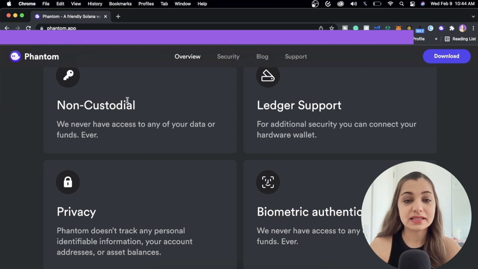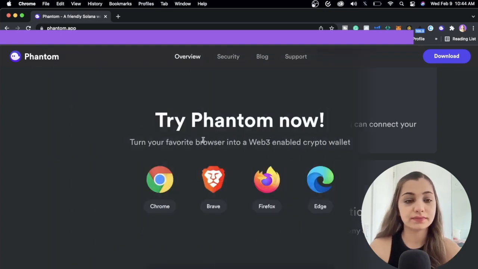So Phantom is a non-custodial wallet, which basically means that you hold the private keys to your account, and therefore only you have access to the funds. If you need extra security, you can always connect Phantom to your Ledger account as well. You can use Phantom on Chrome, Brave, Firefox, and Edge.